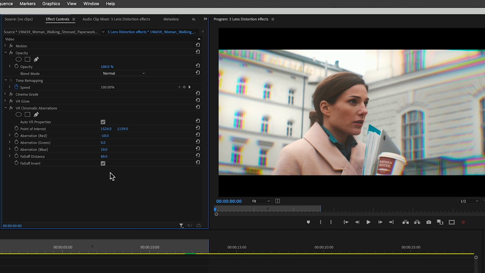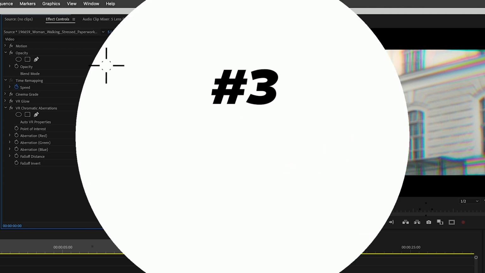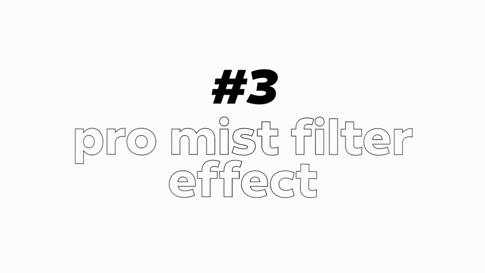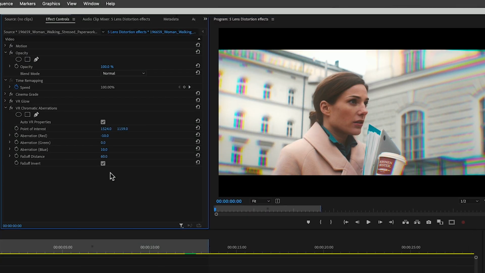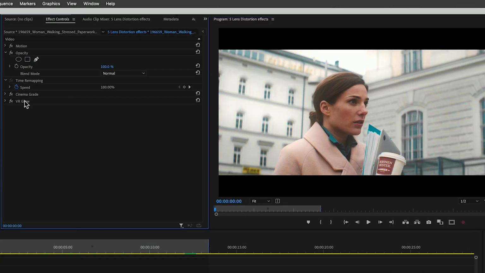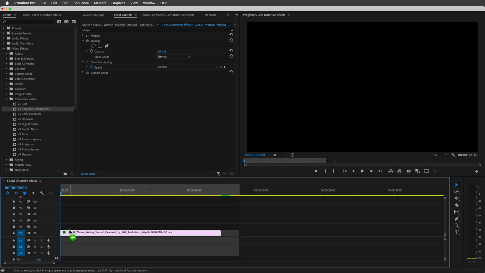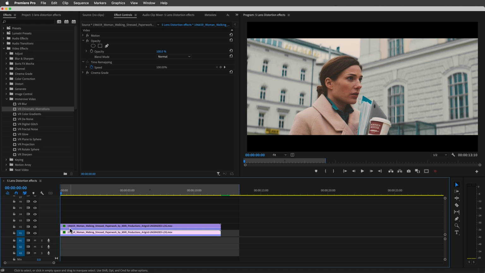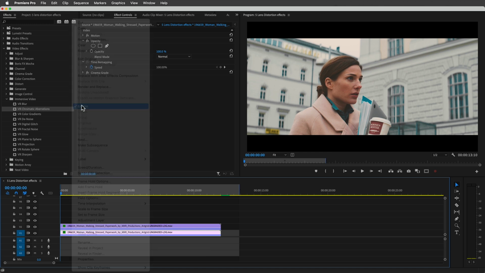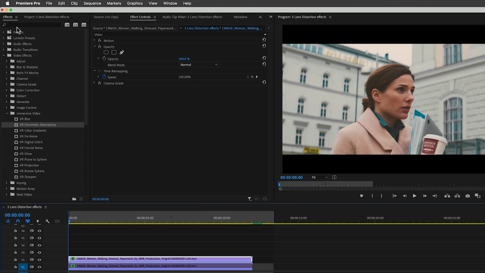I love it. All right, now let's say you want a more subtle creamy effect like you'd get with a pro mist filter. We want to soften and brighten the shot, not with a glow, but more like a blooming effect to give it a more cinematic vibe with creamy highlights. We'll delete all the other effects except for Cinema Grade, and while holding Option and dragging on the clip, we'll create a copy of it on top. Then we'll disable the clip on the bottom and add the Luma Key effect to the top clip.